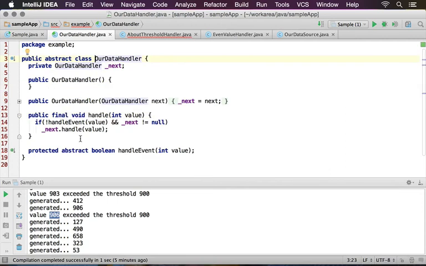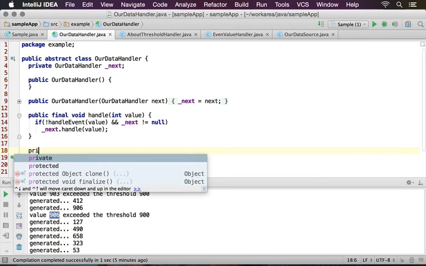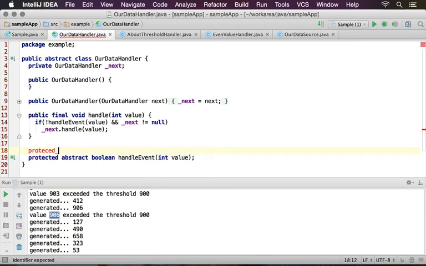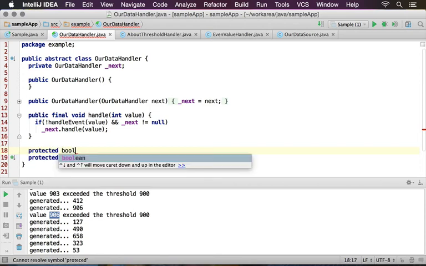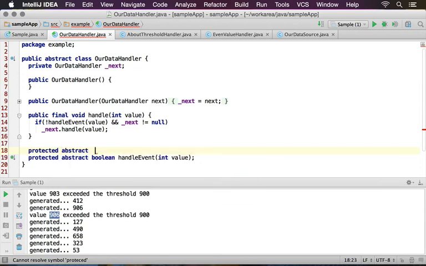So we could say, for example, protected Boolean, and let's make this abstract as well. We will call it canHandle, taking an int value. And we will say void handleEvent. So canHandleEvent and handleEvent. I'm trying to remove even more duplication.